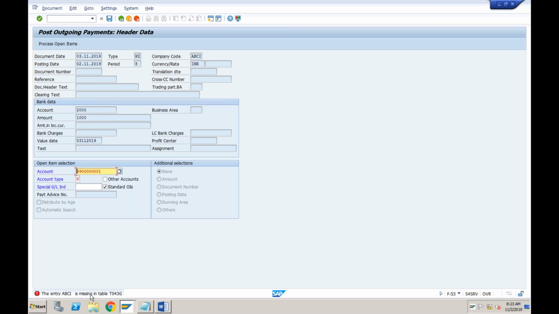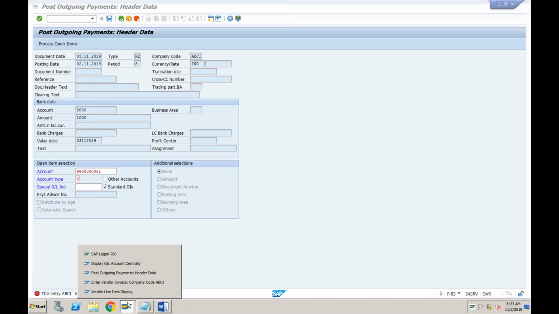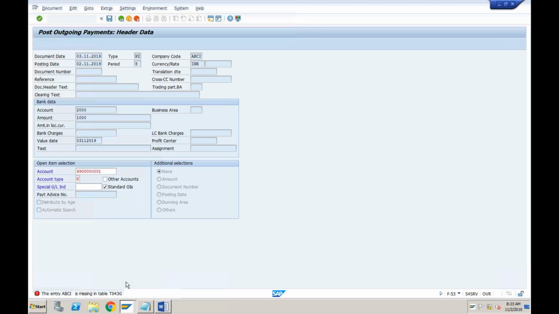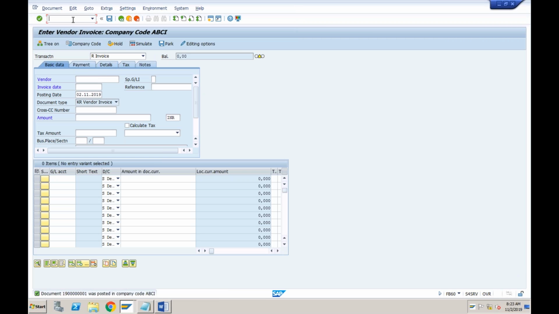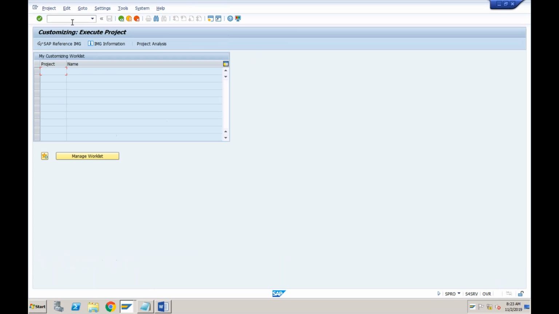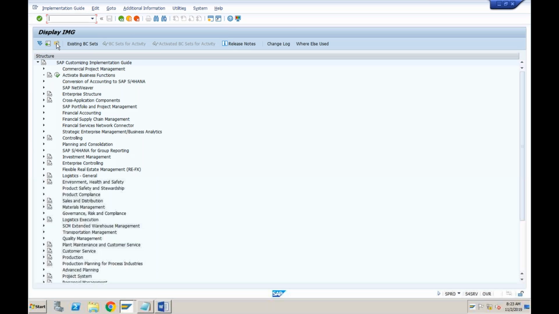An entry ABCI is missing in table T043G. Okay, so this is technical for you, but let me tell you what exactly T043G is. It is a tolerance. If you remember earlier, when we posted the documents, when we understood the general ledger accounting, we discussed tolerance groups. Let me show you what exactly I mean.